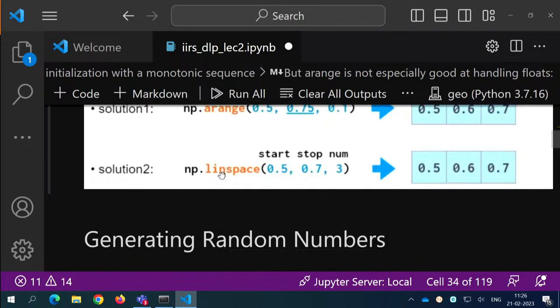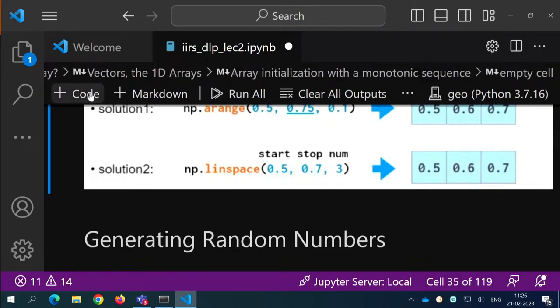There is a function called linspace, or linear space. Here you pass three arguments: start, stop, and how many elements you want to generate. The step is calculated automatically by the function itself. Suppose I write 0.5 to 0.7 and I want to generate three numbers. It will calculate the step size required for this. Here the step size required is 0.1, so it is automatically calculated to be 0.1. So if you want to generate a monotonic sequence of floating point numbers, instead of arange you must use this linspace function.